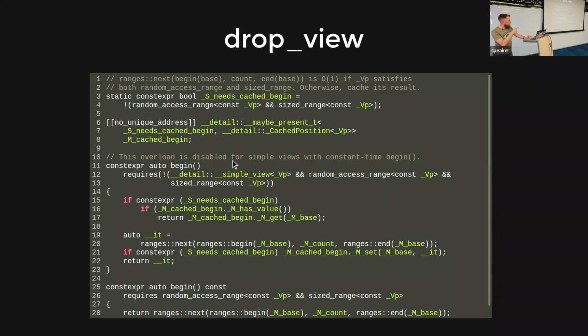So in the non-random access case, we set this needs cache begin to true. The second one is where you cache it. It's another detailed struct thing. And the important thing is that it passes in needs cache begin as a template argument, which tells it the size of the thing. And if it's false, then it's 0. And the second is what it's going to store. And in this case, it's this cache position thing. And cache position is specifically an iterator type derived from the VP thing.